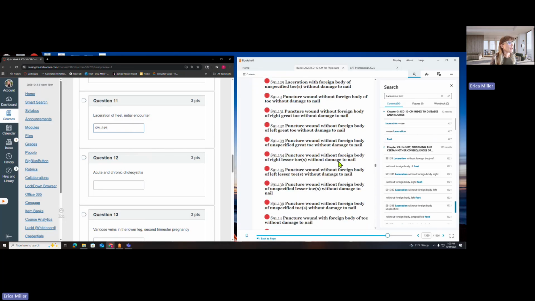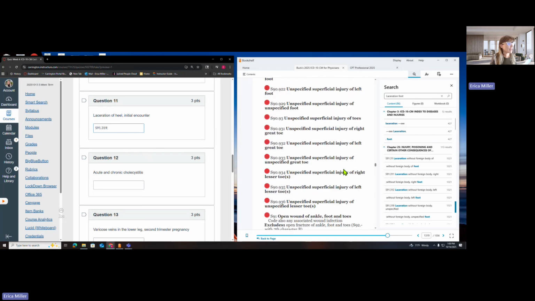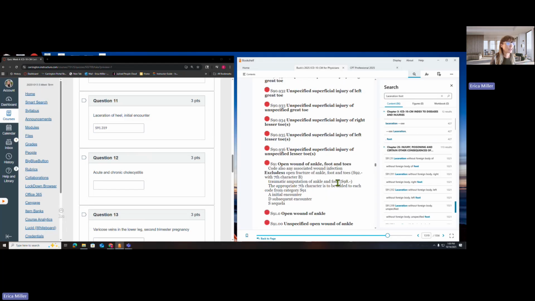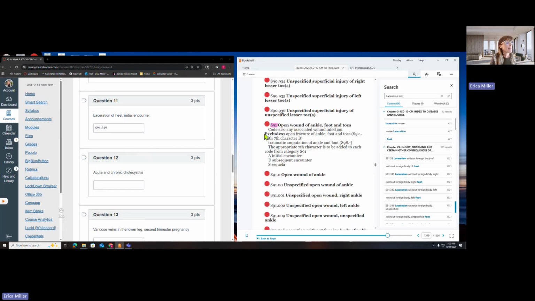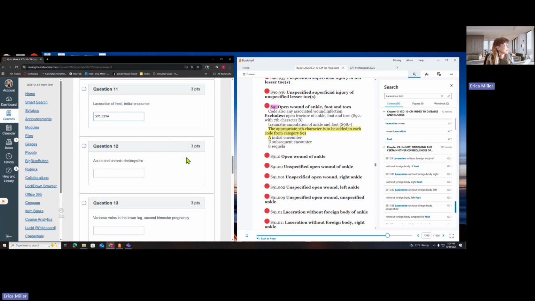So remember, good habits: always go to the beginning of the category. In this scenario, S91 is your 3-character category. Always read your instructional notes, your includes and excludes notes, and then of course it tells us the appropriate seventh character is to be added to each code from category S91. And your choices are A, D, or S for initial, subsequent, or sequela. We're going to choose A for initial encounter. Boom. That's how that's done.